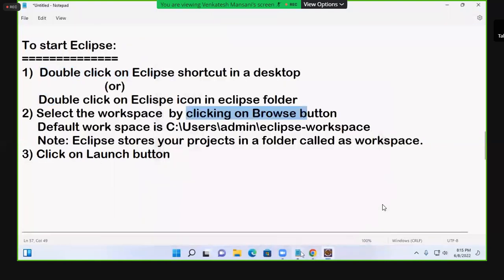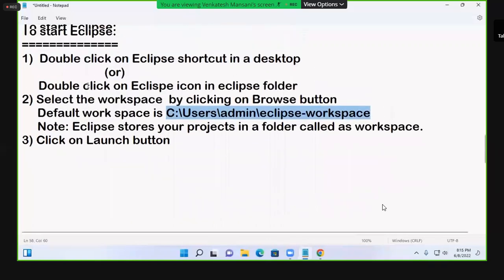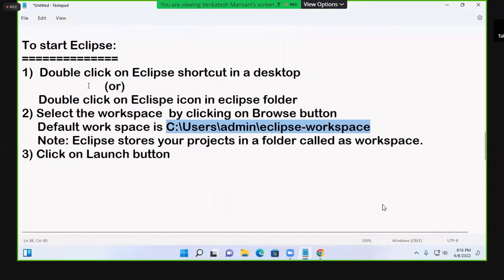Okay. So here, this is the default workspace. By default, it is going to be stored here. Suppose you want to store in E drive or F drive, click on browse button and select E drive, F drive, whatever you want. There it is going to be stored. The location you can change. Now, if I click on the launch button, it is going to launch. Now, this is how to start Eclipse. First, by default, one welcome page comes. Next, one minute.